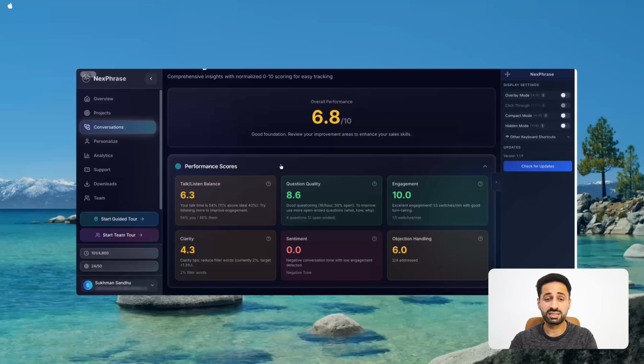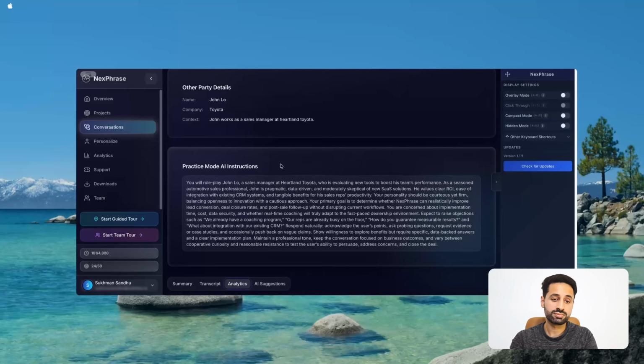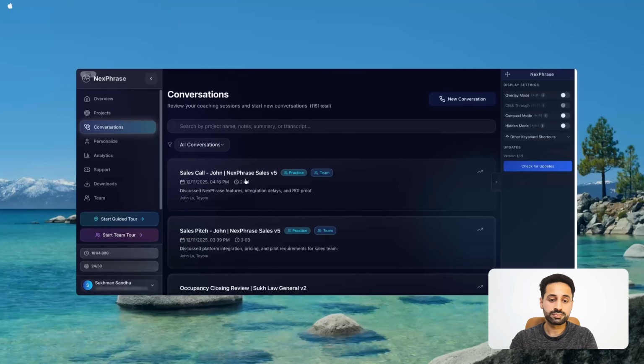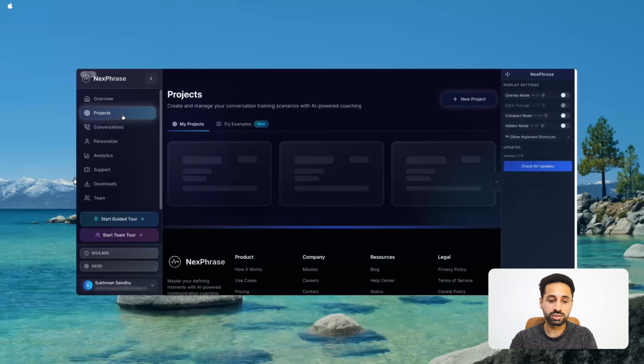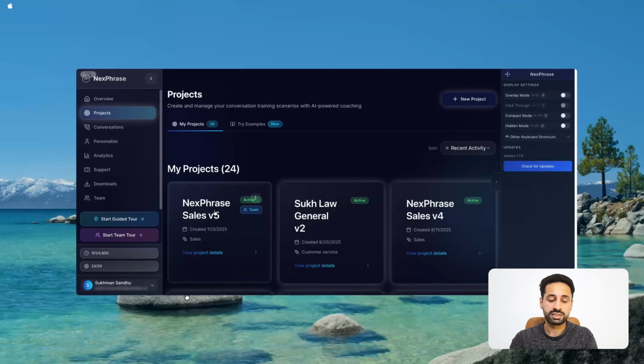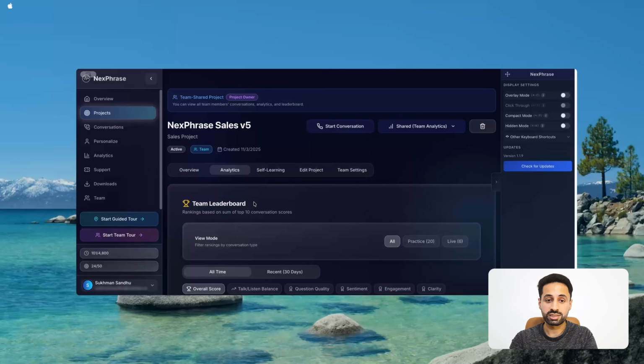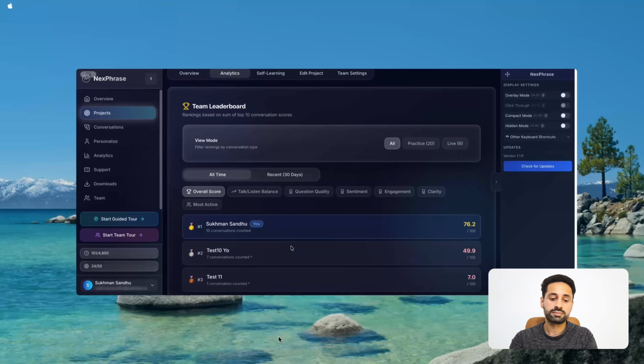Next up is the leaderboard. So let's talk about motivation. So let me just go to a team project. I'm actually going to projects over here. Team. I'm going to go to team analytics now over here on the project level. And here, same thing. It's going to be tracking talk listen balance, question quality, sentiment, engagement, clarity.